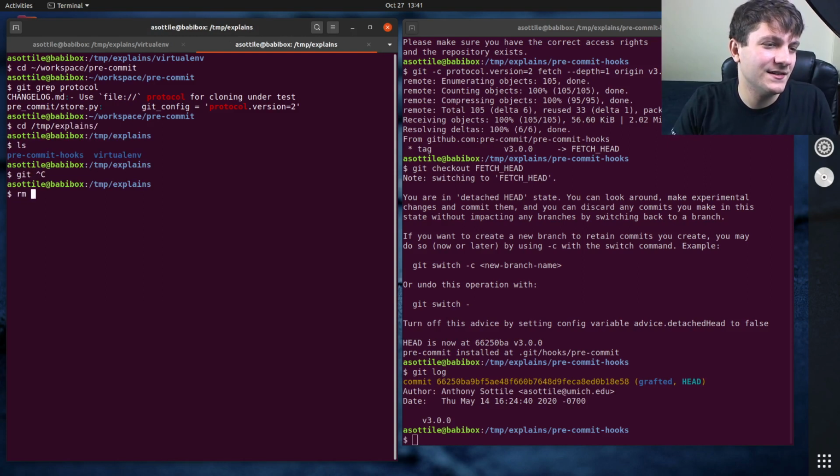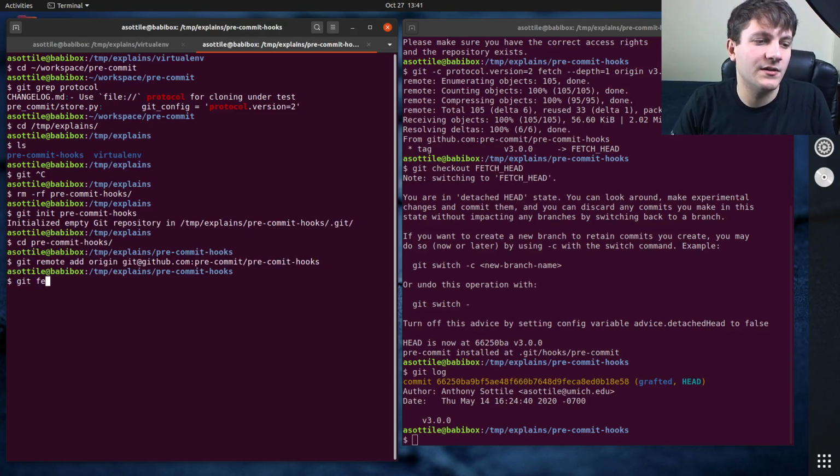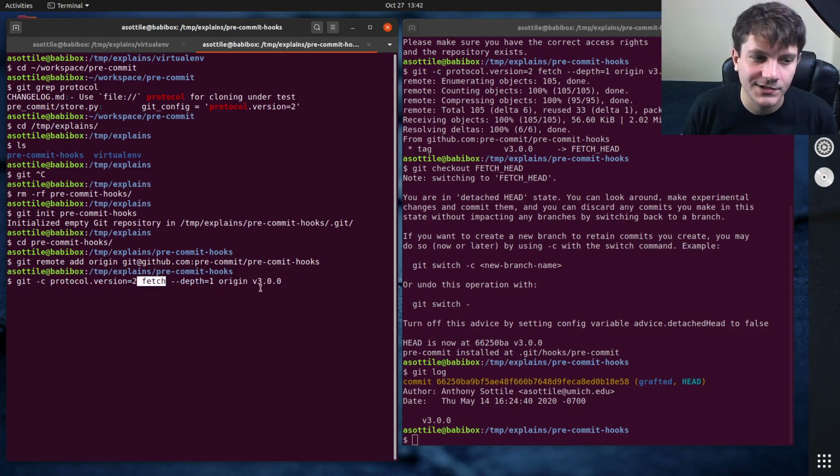So we're going to delete pre-commit hooks, git init pre-commit hooks, then git remote add origin github.com/pre-commit/pre-commit-hooks. And then we're going to do git fetch depth equals 1 origin v3.0.0, and we're going to use protocol version 2. Now, I didn't mention this before, but the position of this dash c argument is important. It has to come before the command because it's an option to git and not an option to fetch, and the options are a little bit weird that way.